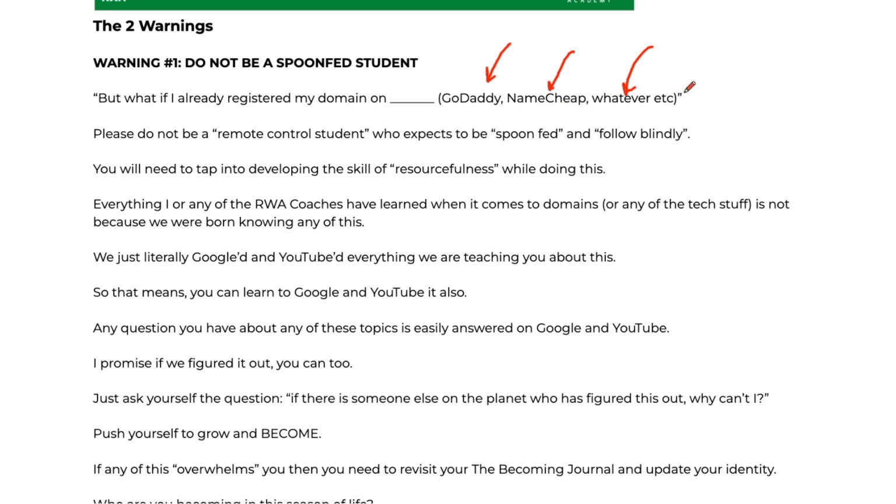And then guess what? All you have to do is use Google and YouTube to figure out what the equivalent of what we are talking about in the tutorial looks like on GoDaddy, Namecheap, or whatever service you decided to use instead, okay? That's why, if you are able to follow our tutorials, amazing, right? If you already have some other circumstance, then guess what? You're going to have to tap into your resourcefulness, because we're not going to start making tutorials for every single domain registrar, and the hundreds of thousands of ones that exist out there, okay?